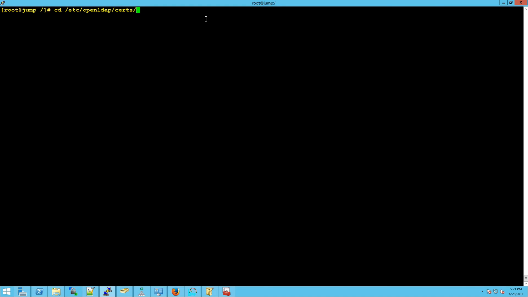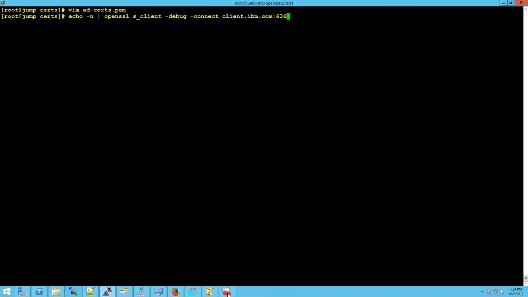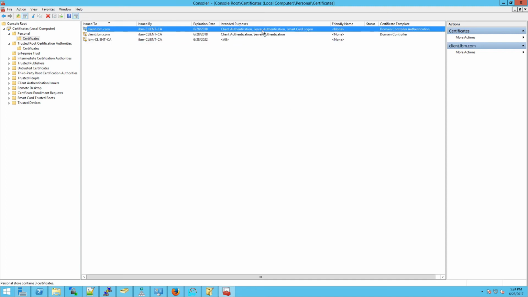Now switch back to the Linux machine, cd to this directory, type vim or vi and type ADSIEdit, and we'll do a .pem. Now insert and paste the content here, hit escape, shift Z, shift Z to save it. So now we have the root CA certificate, but we also need this certificate too, which is what we're using to connect to.